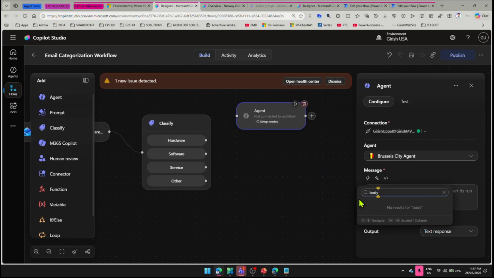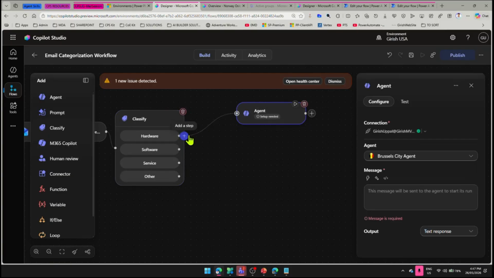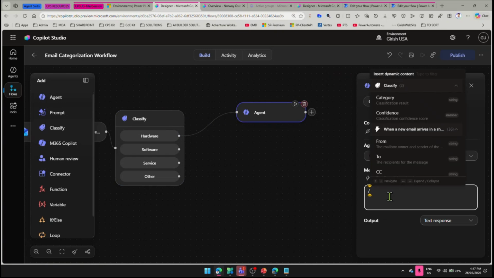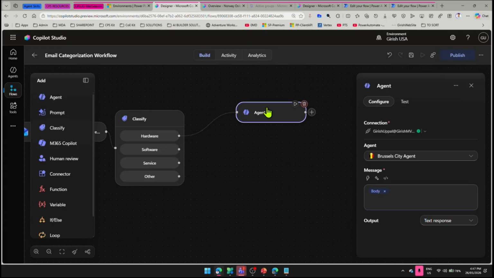Let's assume. So I can specify now here, if you see over here, you don't get to see the dynamic content for the body of the email. Now, why don't you get it? Because you haven't connected it. So let me go ahead and connect this. Now I can connect it like this. And now over here, I can say the message will be sent to the agent when it starts to run. So I put slash, and then I can just type in body, and now it is connected. So this agent, Brussels City agent, is a hardware agent.